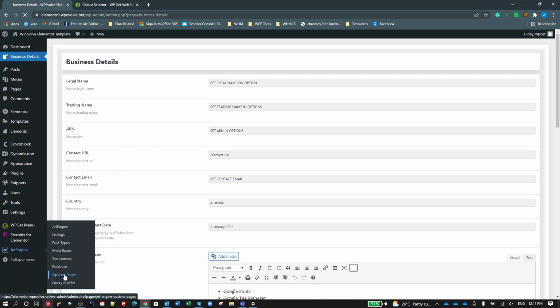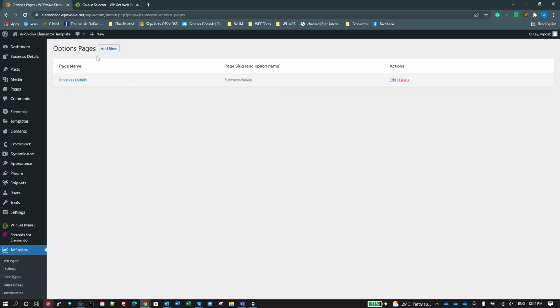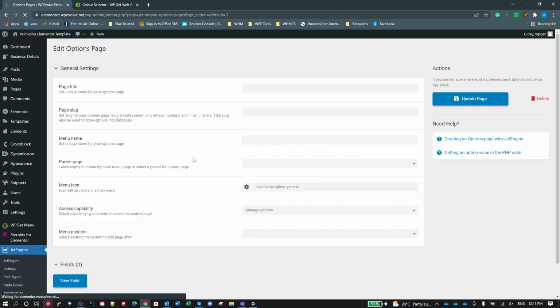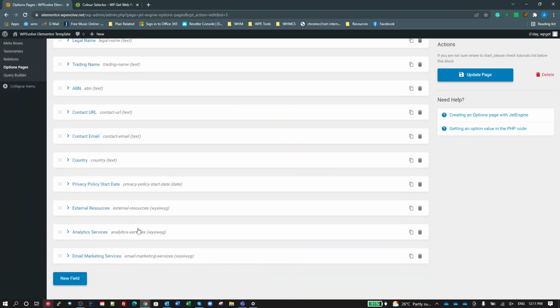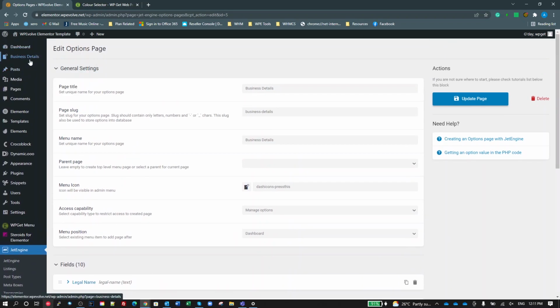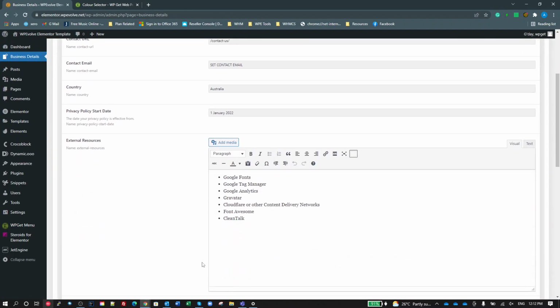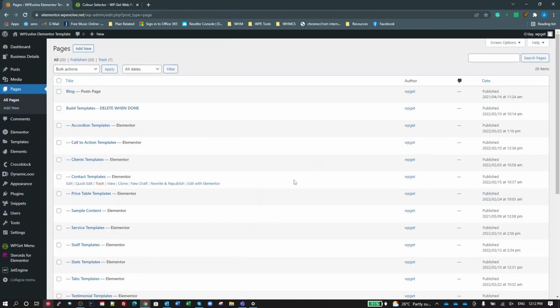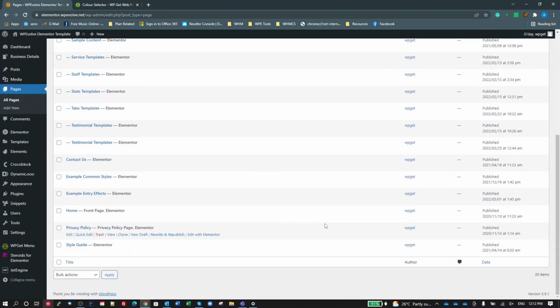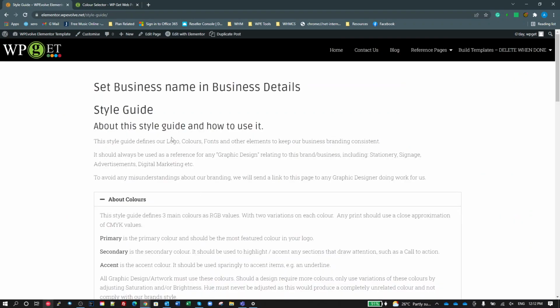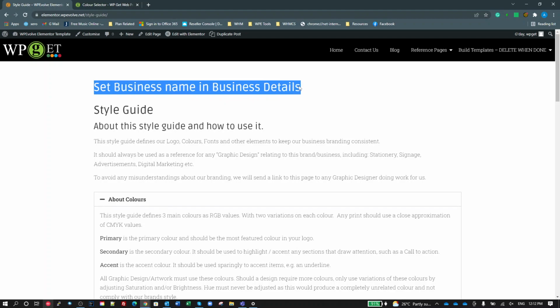So if we go into option pages here, for example, I've created one called business details, put all the properties in there that I'm going to use throughout the site. Then we just have to update these, and they will be updated everywhere we've used them. The next page I'm going to look at is our style guide. I'm just going to view that from here. So I have a standard style guide, so it'll pull this from that business details options page.